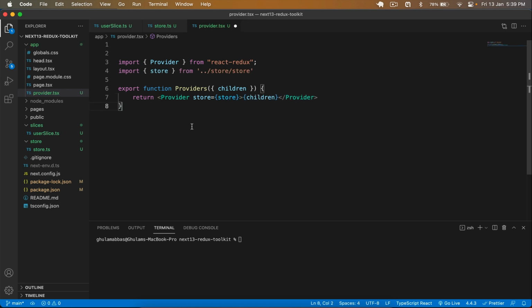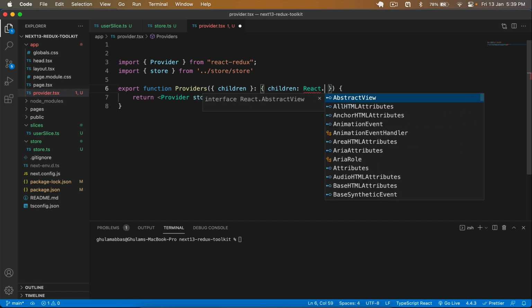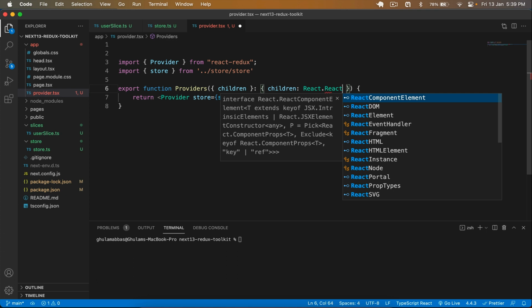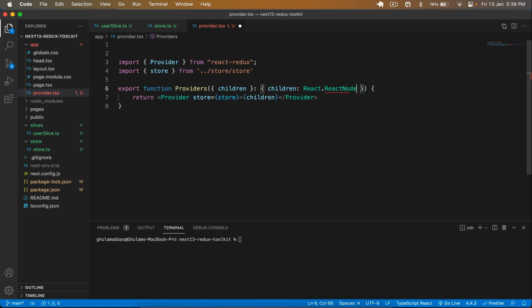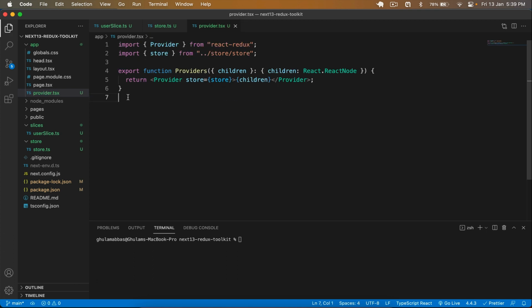Okay, and for its type I simply type here that children is going to be React.ReactNode like this. And now we have created our provider, in which we simply add the store, and we will pass here the children.